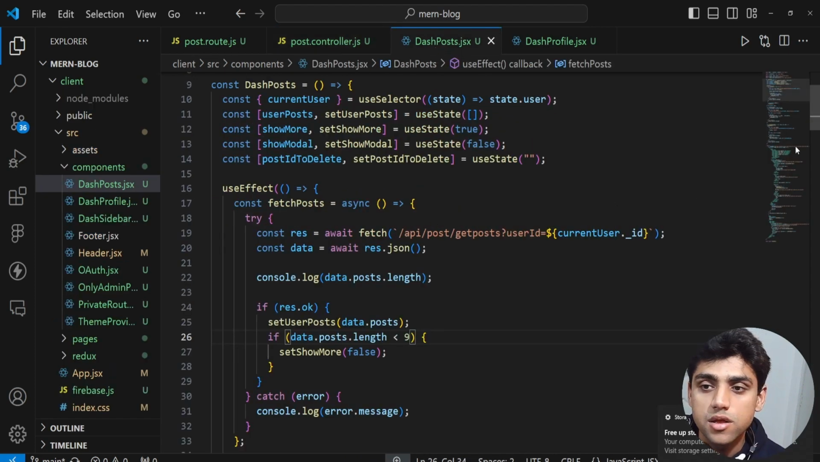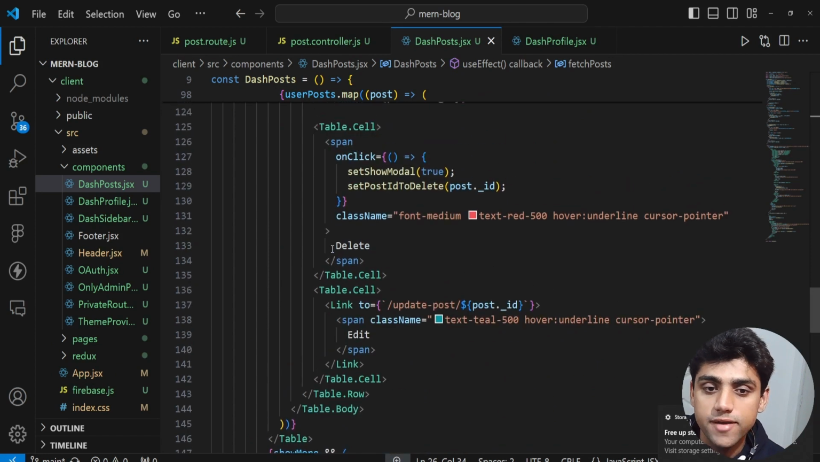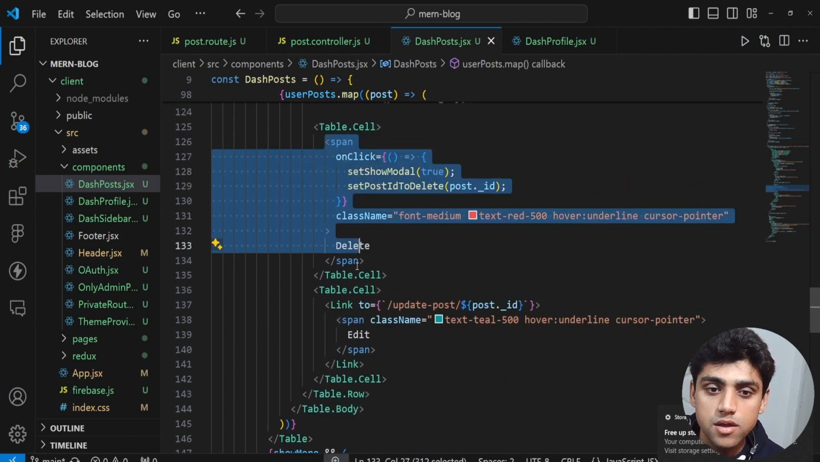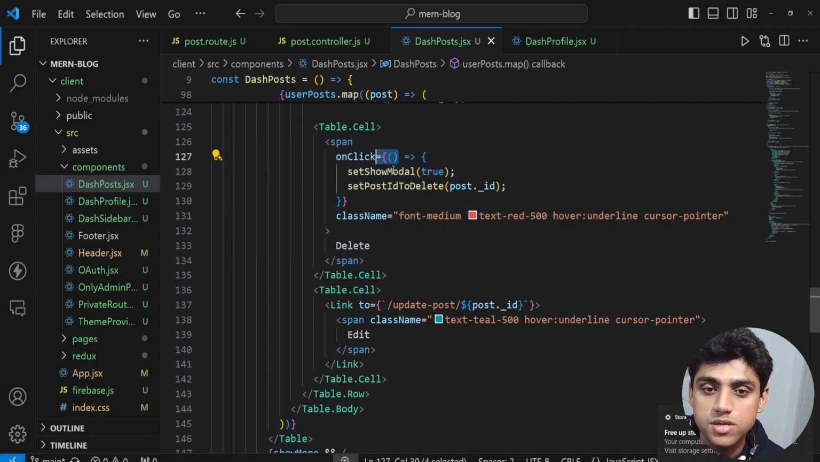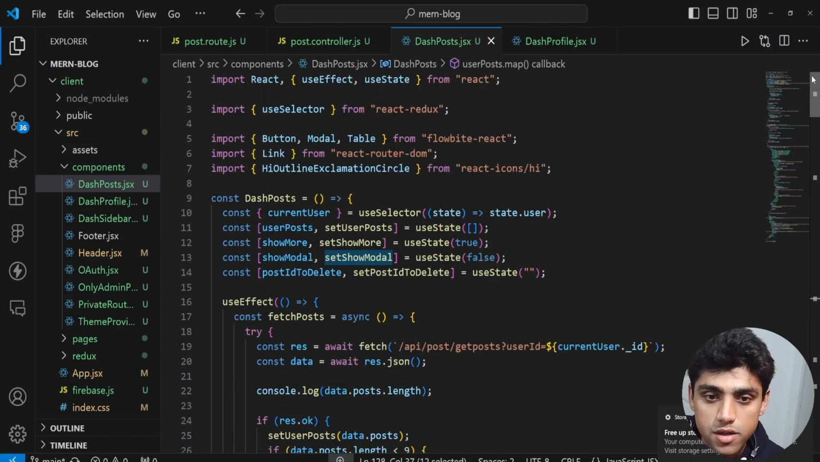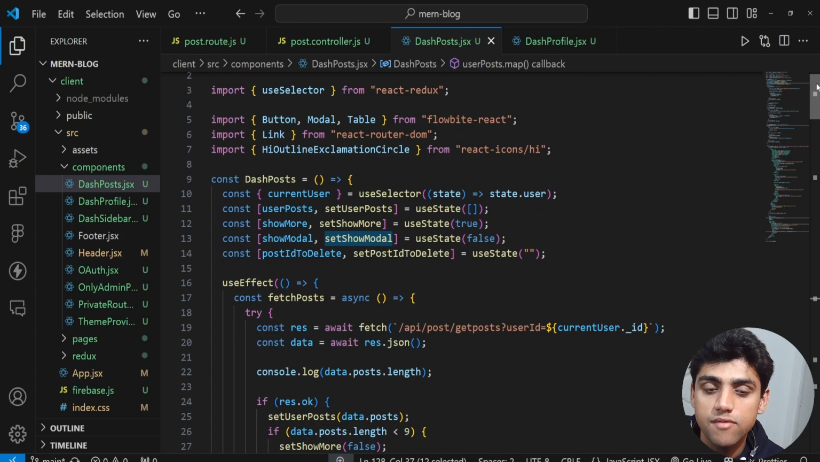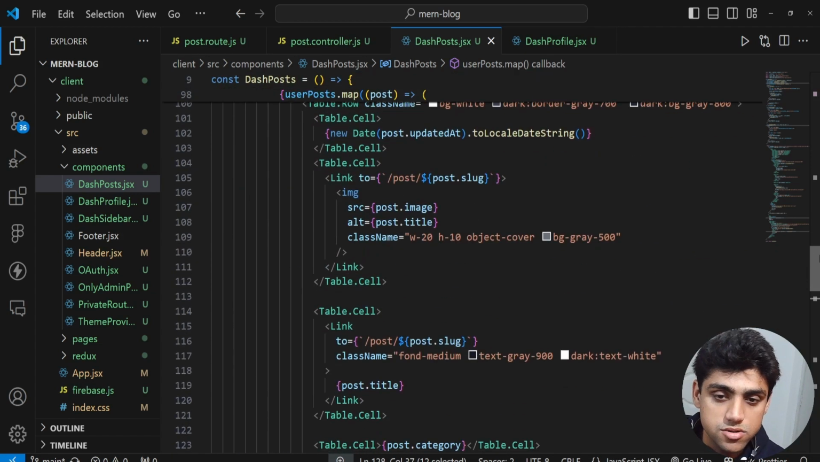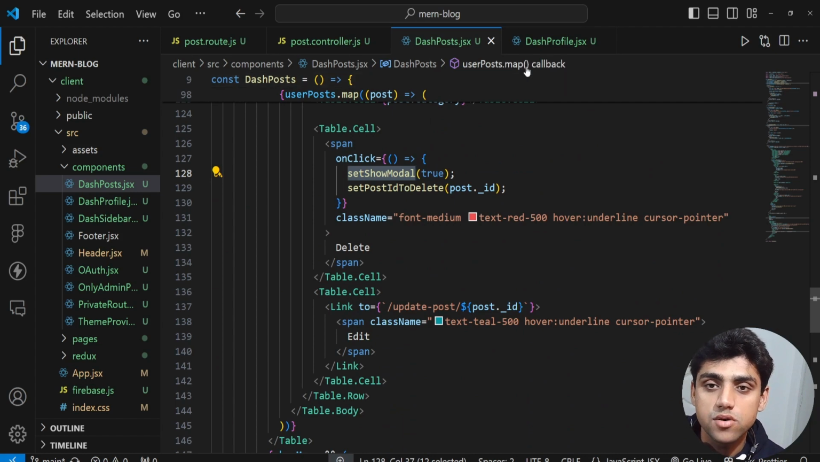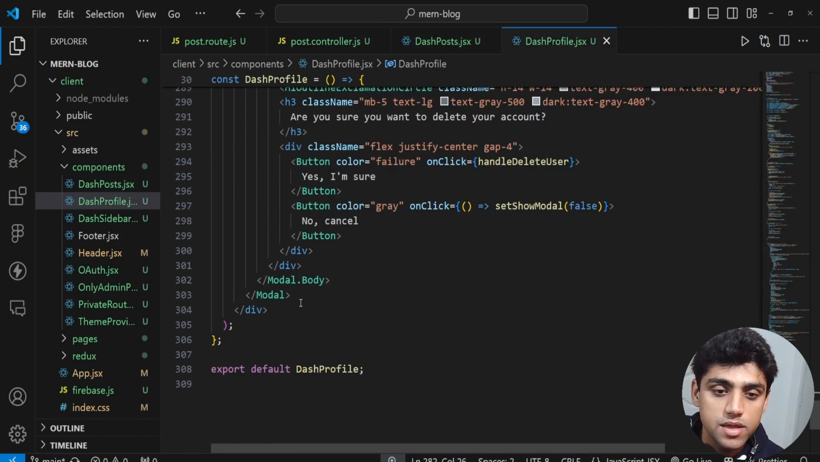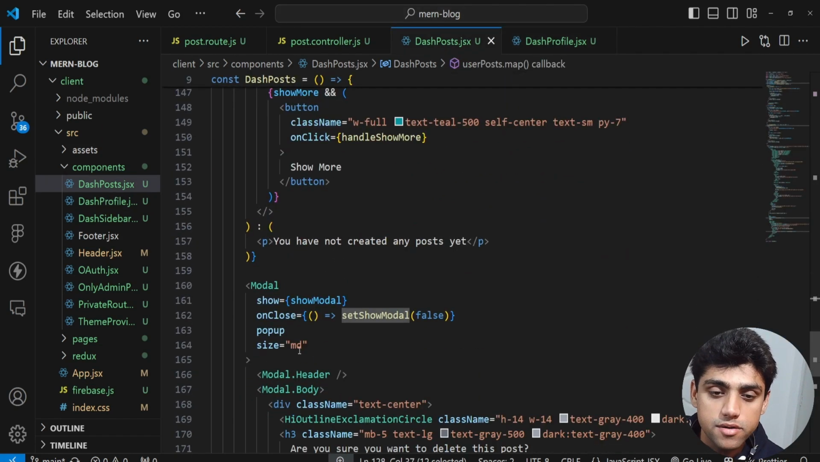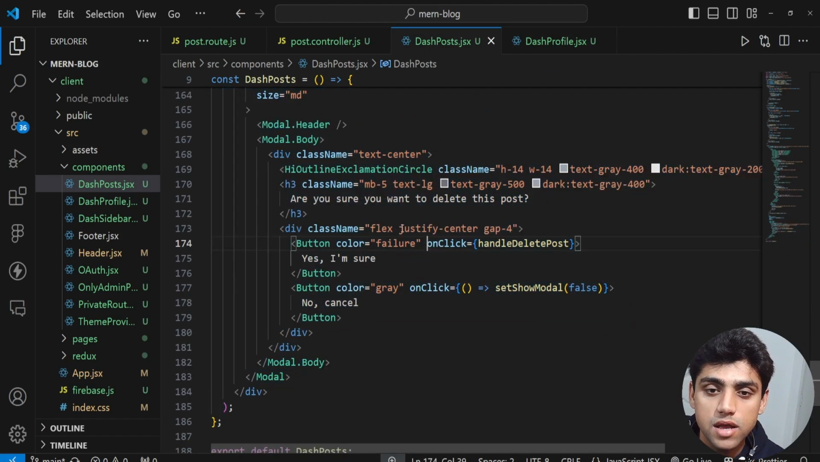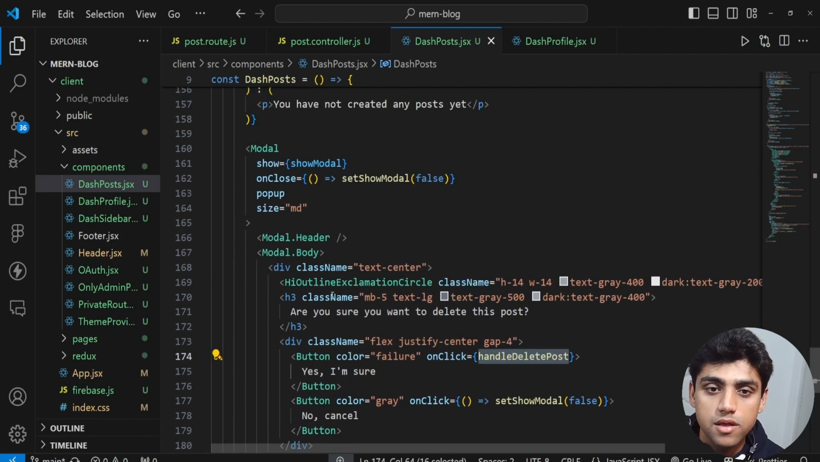In the dash post, go to the delete option over here, and remember where we had the span tag. There was a reason for that. We created this onClick as the setShowModal. Now setShowModal is a state that we define on the top. You can see over here, and we initially set it to false. We also have a post ID to delete, which is set to an empty string. So what will happen is that we have this show modal, and from the dash profile, you remember that we did have this modal. So what I did was I actually copied it right here and modified it according to my changes. I just changed it to say do you want to delete this post, and then after that handle delete post. Okay, rest everything is okay.